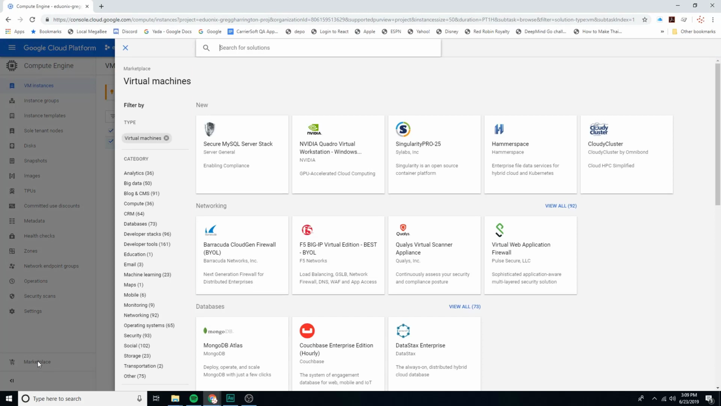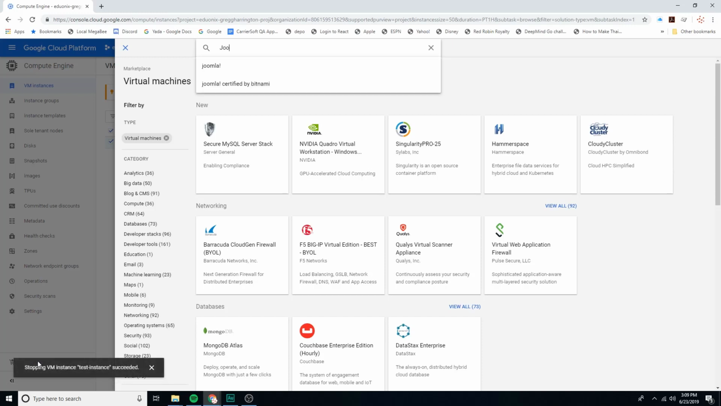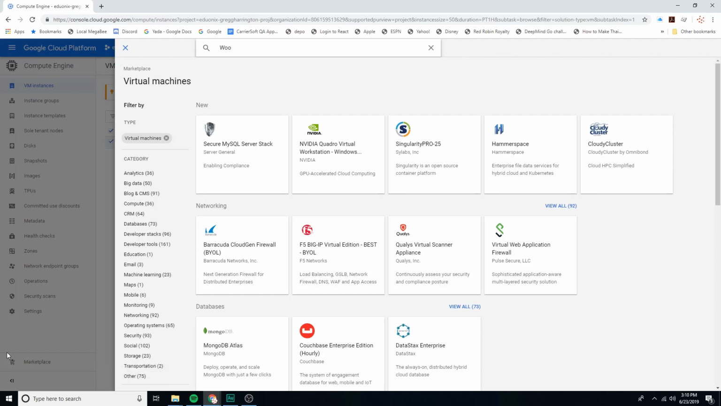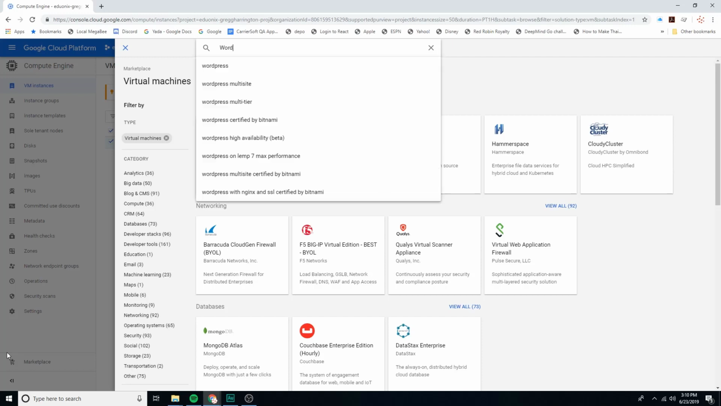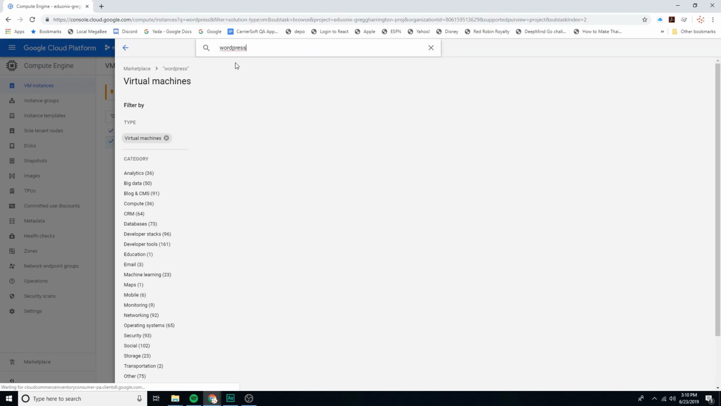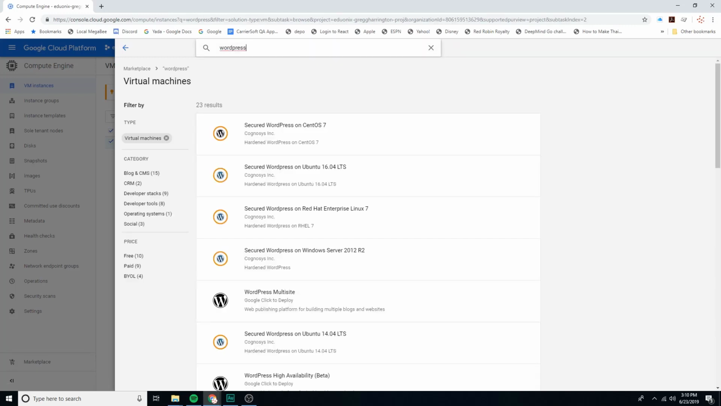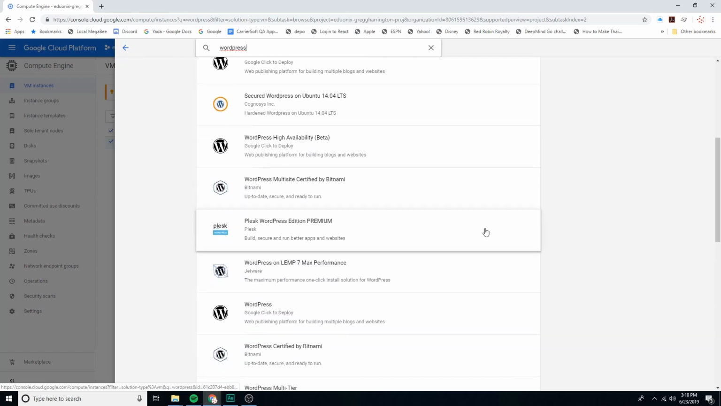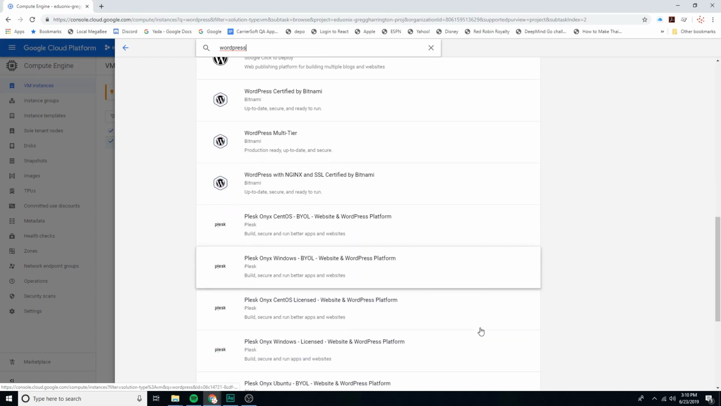For instance, if we wanted to set up a Joomla instance, we could just search for Joomla and we would find it. In this case, I'm going to take you through setting up your own WordPress site. So we're going to go ahead and do a search for WordPress. Now, one of the things I'd like you to see immediately is that there are several options, and you'll need to pick the one that's best for you.